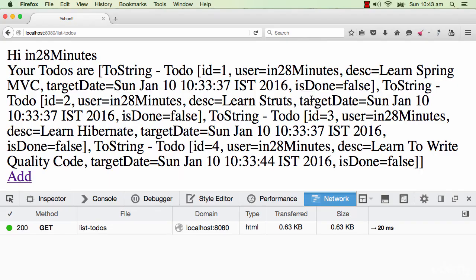This is how our page looks right now. Not really very attractive, right? Let's try and make it a little bit more attractive in the next few steps.